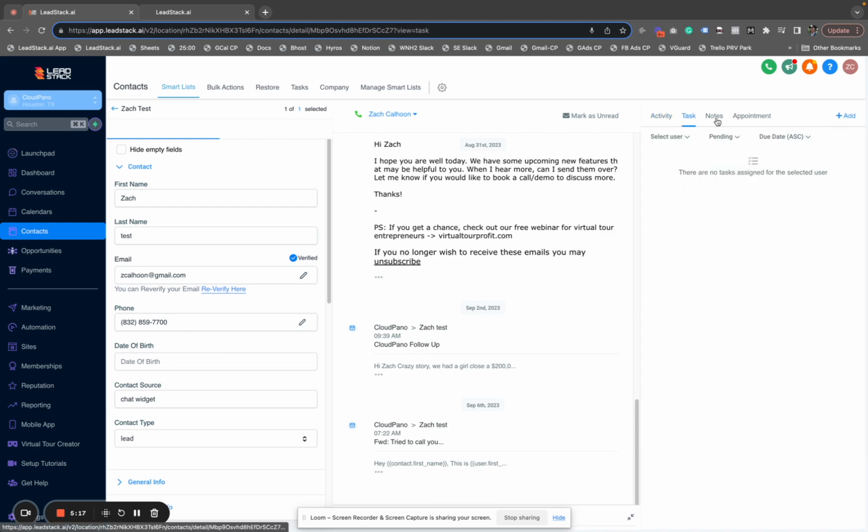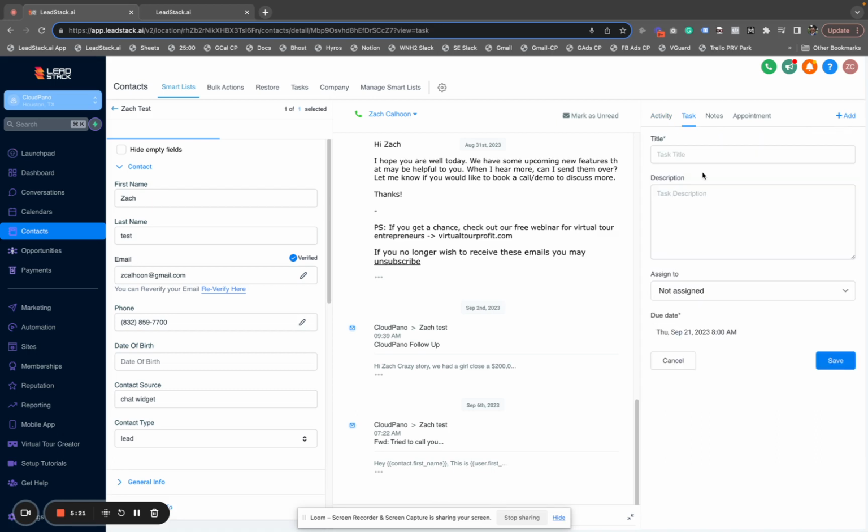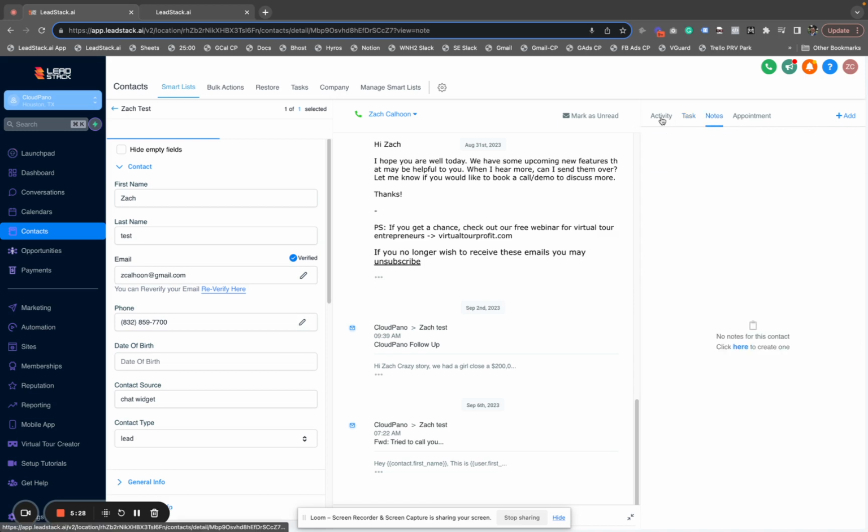Also, I can mark a task here. If I need to, I can create a task. I can add a task right here and assign that task as well. And I can add notes and appointments right here, looking at this same exact test contact, which I showed you a moment ago.